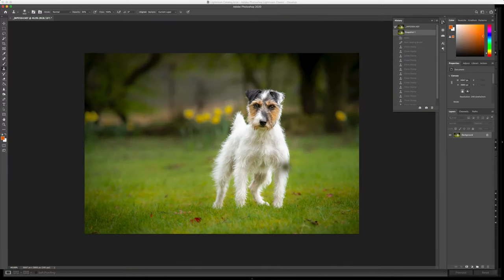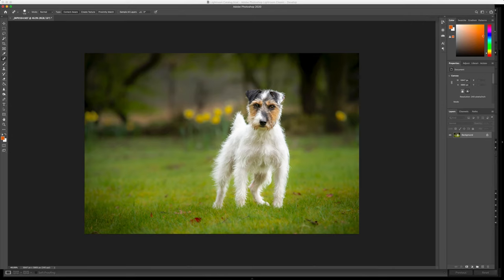And then what we're also going to do in this image is just remove some of the distracting elements. So I'm going to go ahead and do that now by using the spot removal tool, spot healing tool.